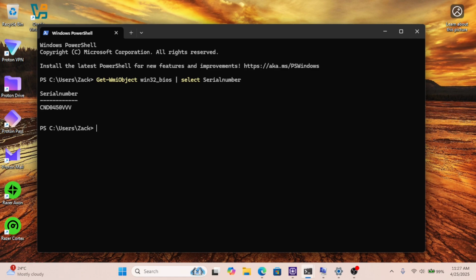Super easy. And that's it. Super quick and easy way to find your serial number in Windows 11.